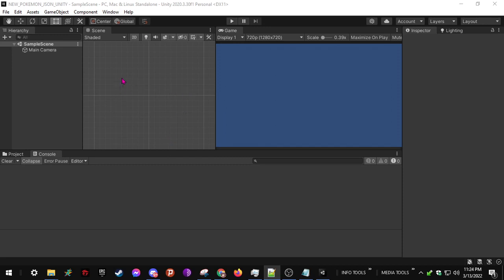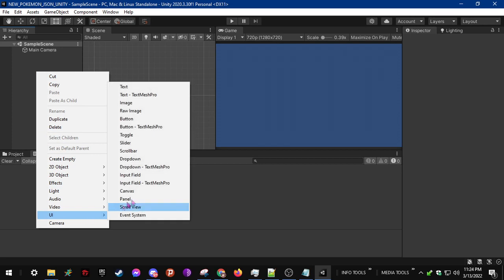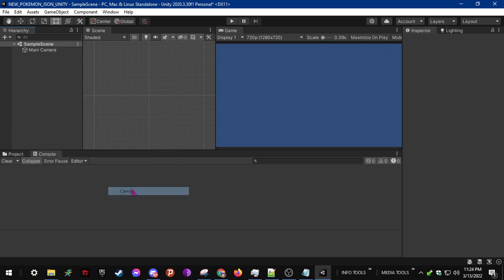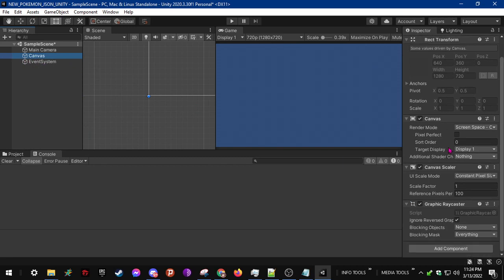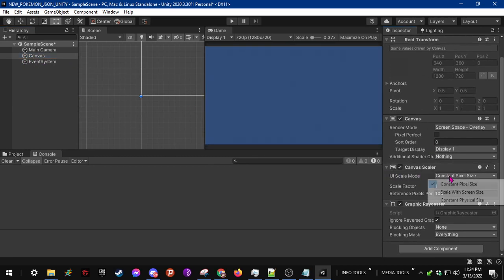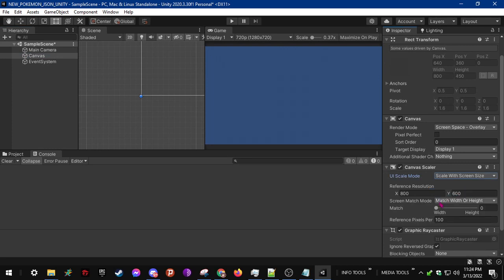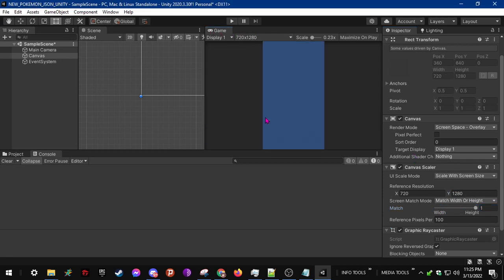The next thing we need to do is to create a UI first for our app. Let's create a canvas and set the canvas scaler to scale with screen size. We are making a portrait layout for our Android device, so we need 720 by 1280, and set the match height to 1. So now we have this, wait, let's zoom it out.